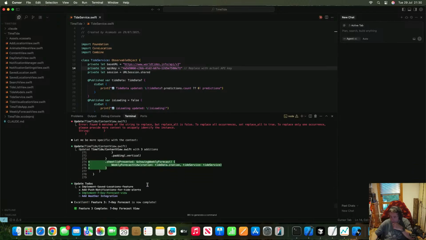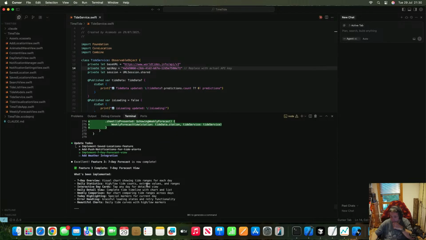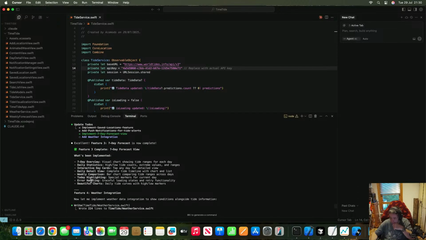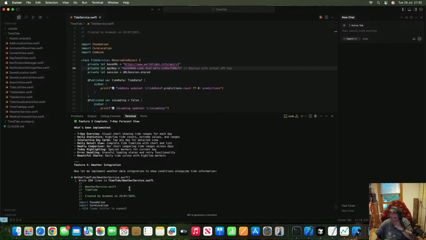God, it's just going away and it's doing this thing. What's been implemented? Say we're done on feature number 3, set 3 now. 7-day overview, daily statistics, interactive day cards, daily detailed view, weekly comparison, today's highlights, header handling. I'm going to run out of API credits at this rate.